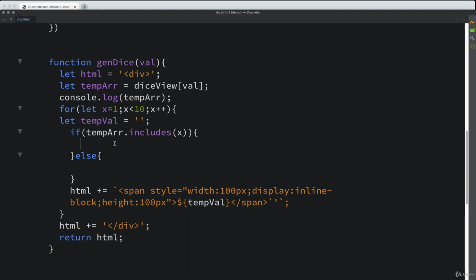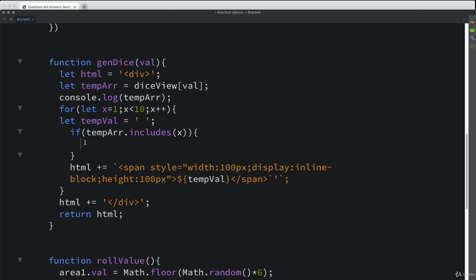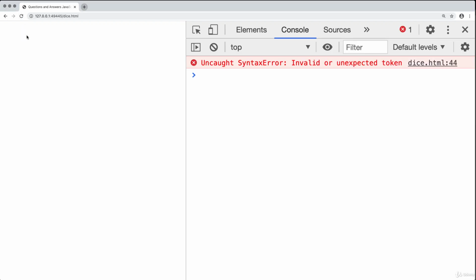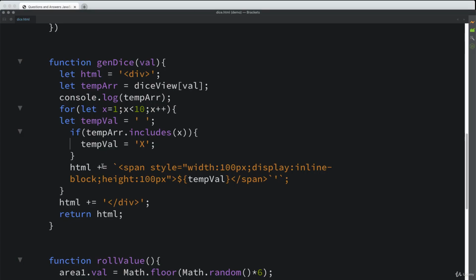So it's going to add that into the HTML. So this way we only have to reset the temporary value, and I can just leave it as a space. So only if the temporary value includes, then we'll update it as an X. So let's see what that looks like. Oops, and it looks like we've got a syntax error. Unexpected token, line 44.